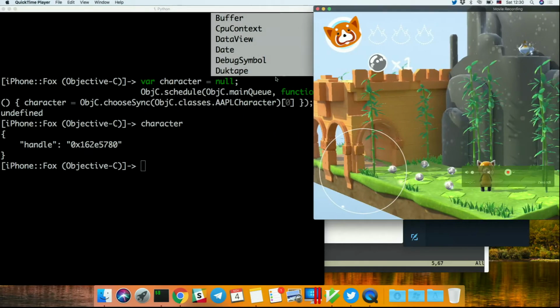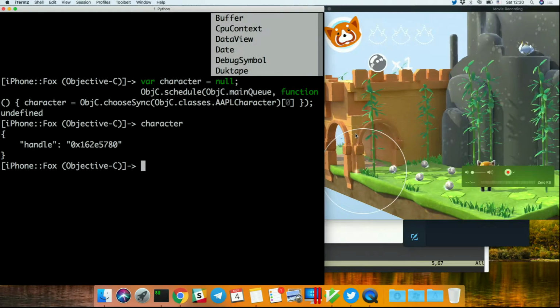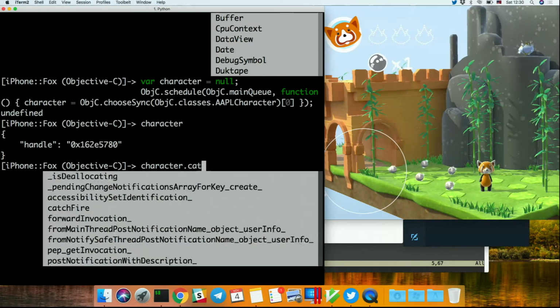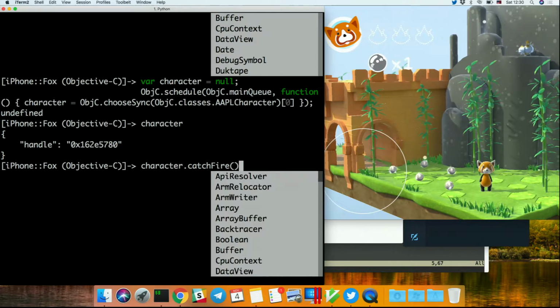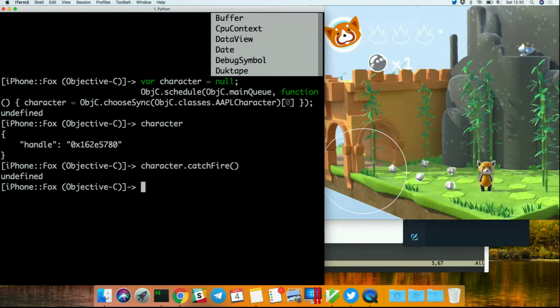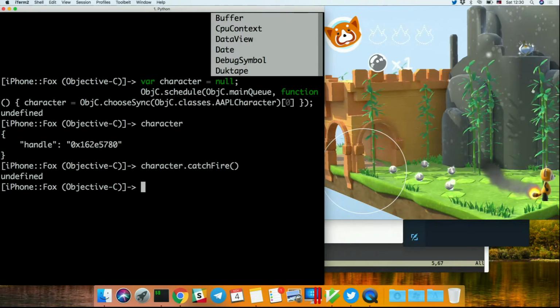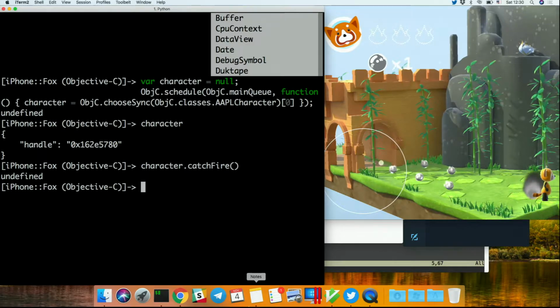And when we have access to the character, if you pay attention to the fox on the right here, we can do like catch fire. And you'll see that it starts burning. There's no smoke here. And now it will run a bit faster and has fire behind it. Right. Not a happy character.